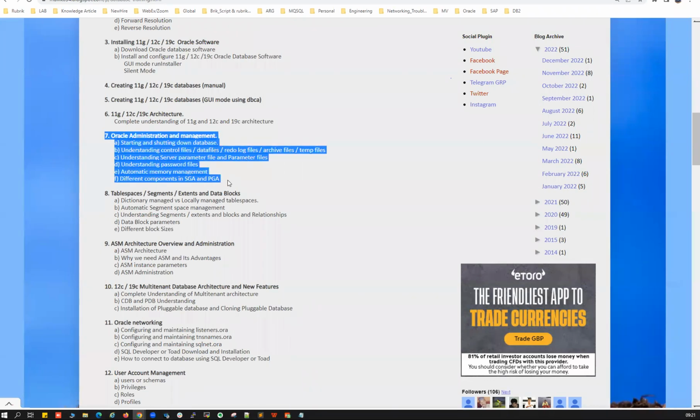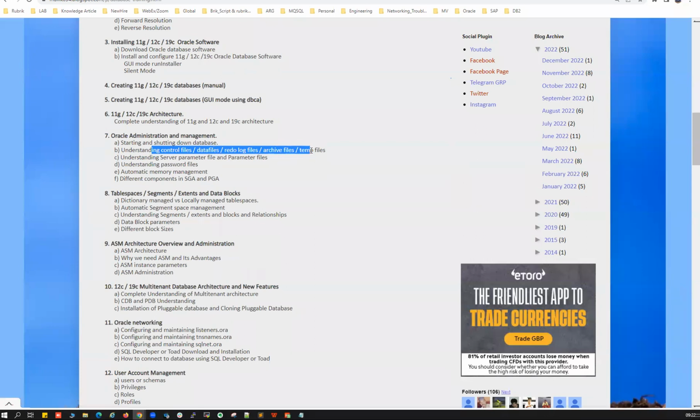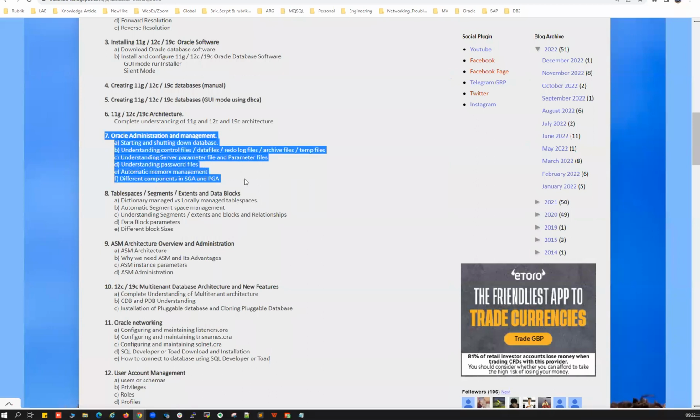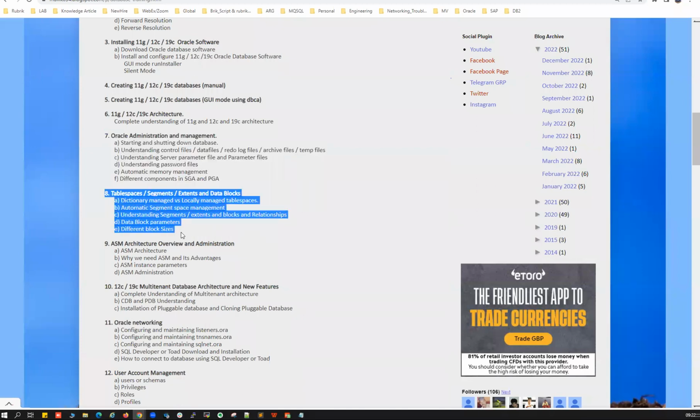Right, and then chapter number 7 is all about administration, where we'll administrate our database instance and databases, and we'll understand all the various database files, followed by our PFILE and SPFILE and password file and automatic memory management, SGA, PGA. All those things we'll do with hands-on experience with a live demonstration. And followed by your data files, tablespaces, and storage management for your database, right?